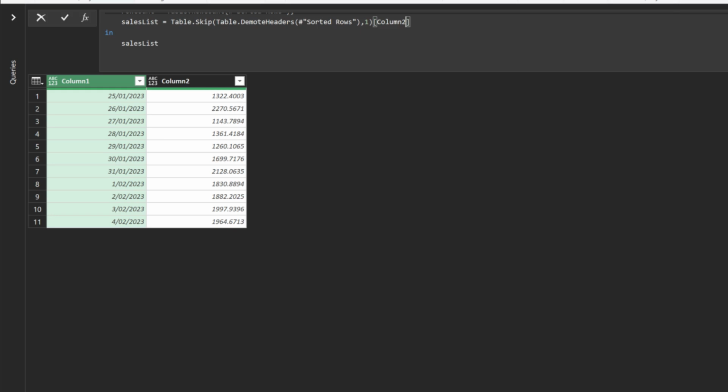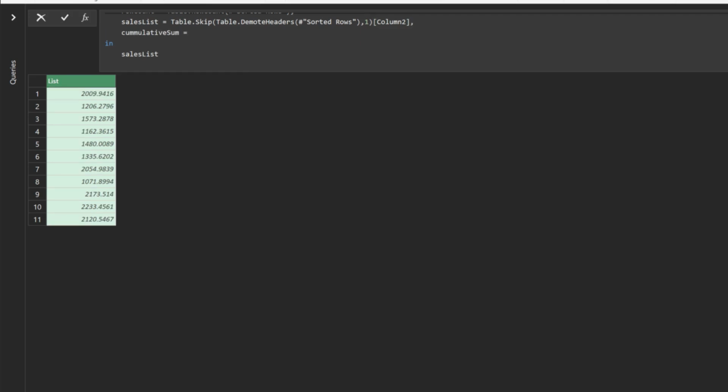We demoted the header and skipped the first row, so we don't need to worry about any changes to the column name. The third step is the cumulative sum. We want to use the List.Accumulate function in this step. The first argument is the list of row numbers, and an empty list for the second argument. The last argument is the accumulator.